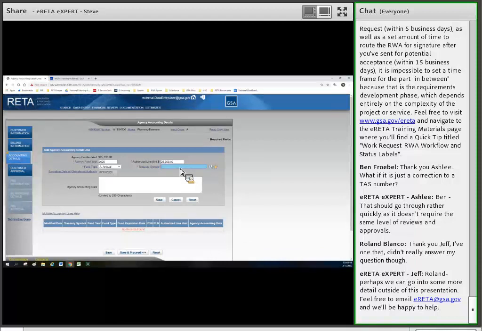It's not an eRETA. Well, the fact of the matter is it actually is an eRETA. You just might be typing it into a format that's not recognized by RETA, not recognized by our billing system, and not recognized by Treasury. And so we need it in the exact format that those three systems utilize. So that's where, again, the magnifying glass search icon comes into place.